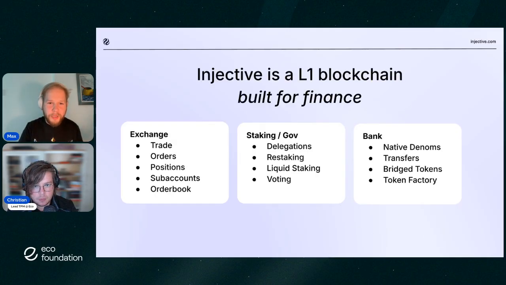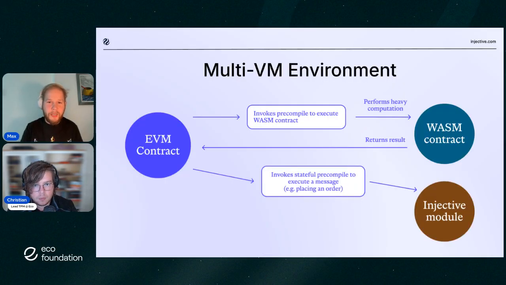You don't have to choose, and you basically have this whole environment available for you, and you can actually split your project into pieces and deploy every piece on the VM or the environment you like. For example, you can have something in EVM, you can have something written in Wasm, and that allows you to avoid the limitations of each individual environment.